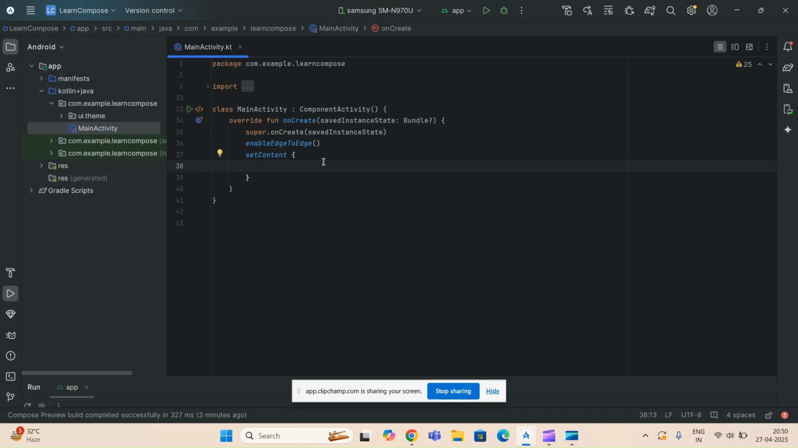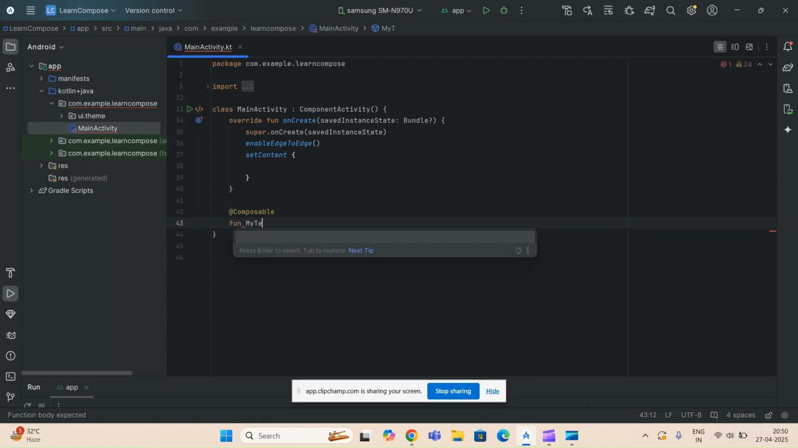Hi guys, today we will learn how we can create text view in Jetpack Compose. So let's start. Let me first create a function where we can create a text view. Let me create a composable function, my text view.